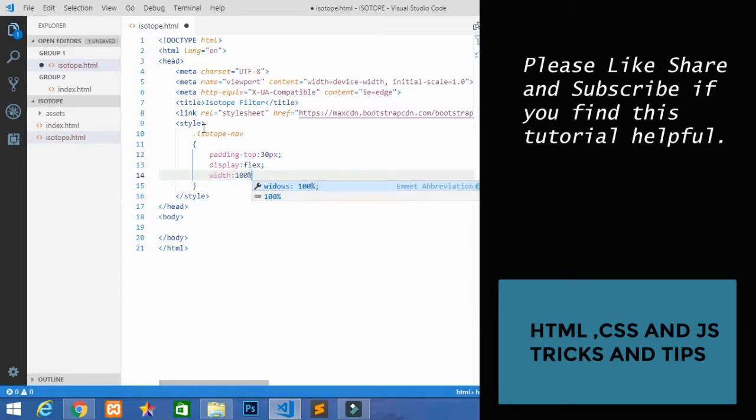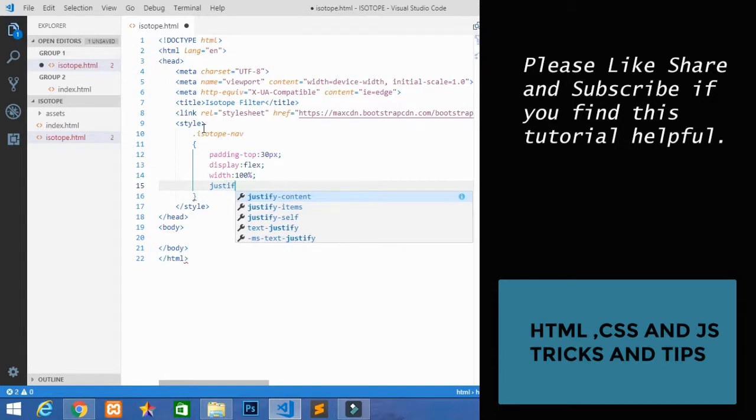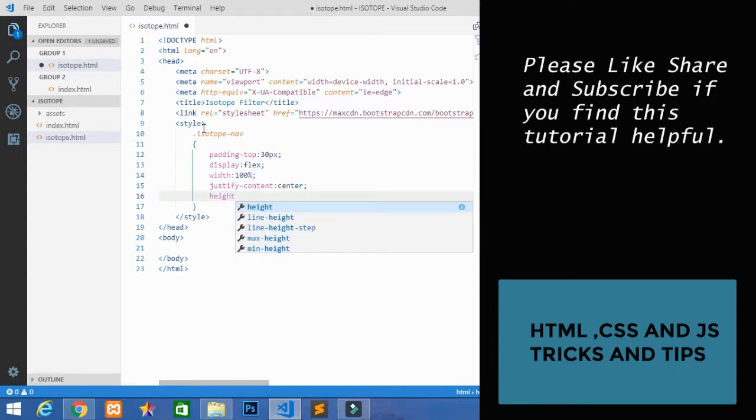I will give the width as 100% and the height as 100 pixels, and I will declare all the items to be justified at the center of the page. So I will declare justify-content center.